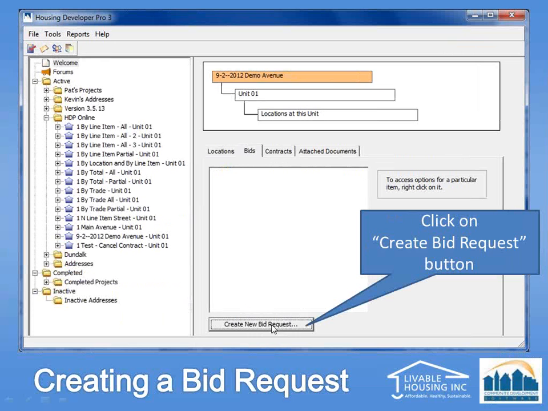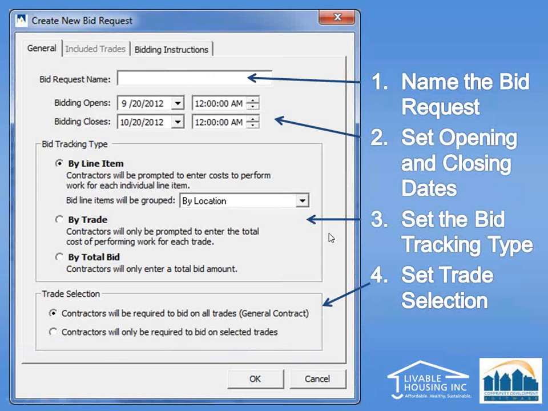So let's say you've completed your scope of work, you're ready to create a bid request. Guess what you do? You click on the Create Bid Request button, and you get this Create New Bid Request window. So there are 4 basic sections to this window. Number 1, we ask you to name the bid request. The reason we ask you to create a name for it is because you can create more than one bid request for an address.